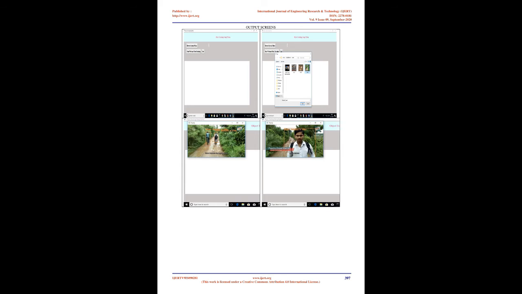Sequence diagram. A sequence diagram in Unified Modeling Language, UML, is a kind of interaction diagram that shows how processes operate with one another and in what order. It is a construct of a message sequence chart. Sequence diagrams are sometimes called event diagrams, event scenarios, and timing diagrams.